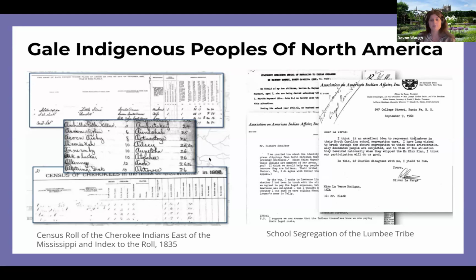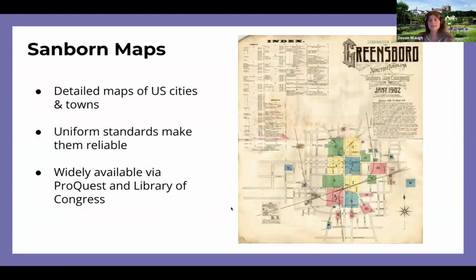So if your patrons are Native American and they're looking for primary source research or family research, this is another useful tool. The Sanborn maps I'll touch on briefly, but these are detailed maps of US cities and towns starting in the late 19th century, going up through mid-century of the 20th century.